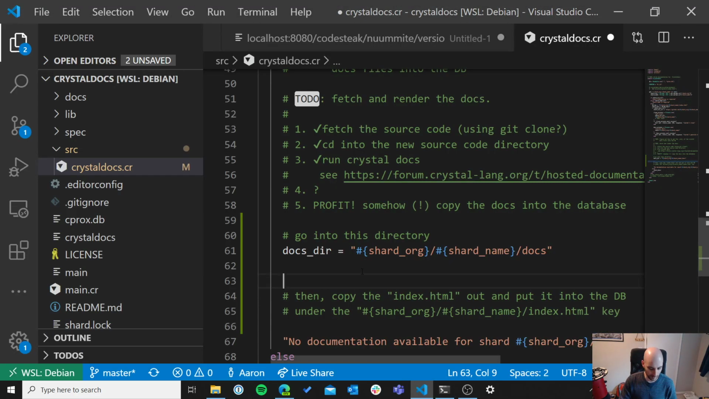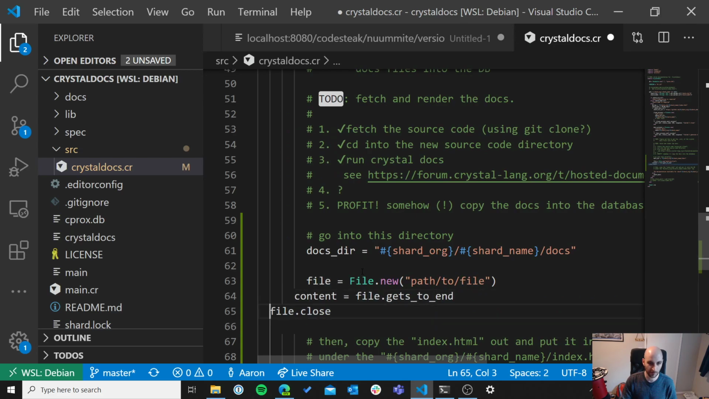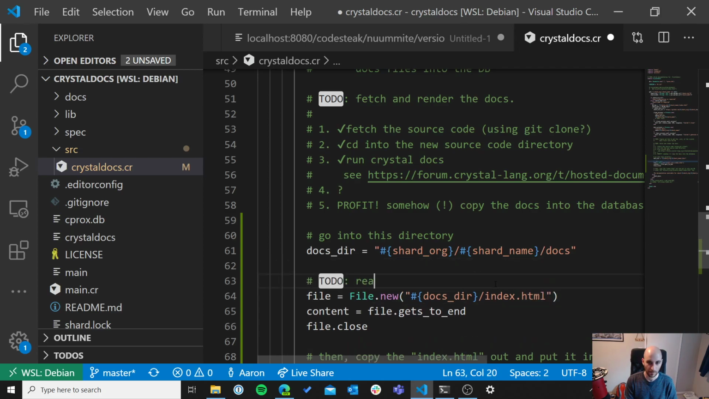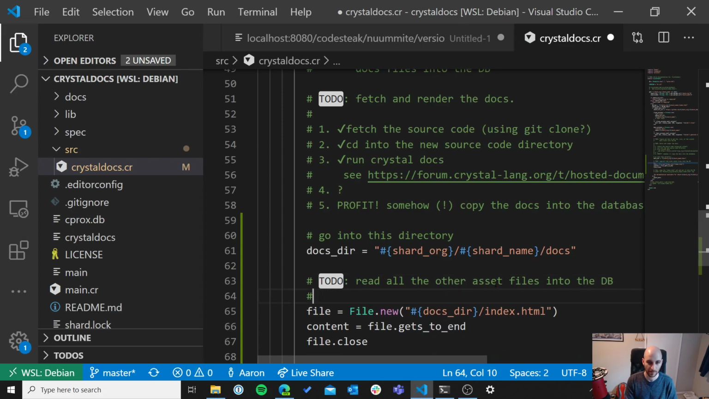So coming back into here, we want to open up a file for the docs directory /index.html. So I want to go to docs dir /index.html. And there's going to be a to-do here: read all the other asset files into the database in addition to index.html. So we're keeping it simple, but this is good enough for now.